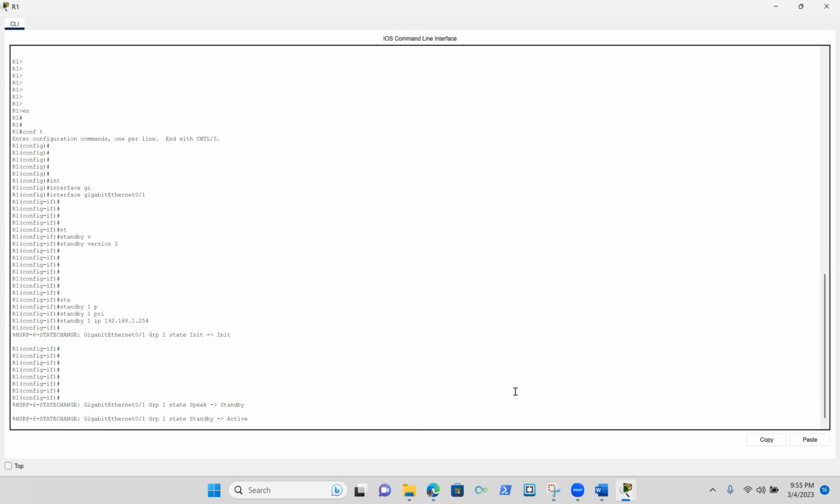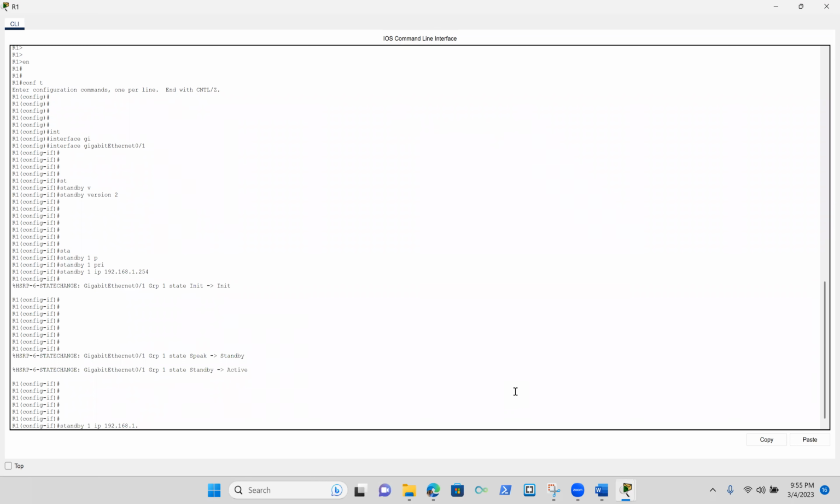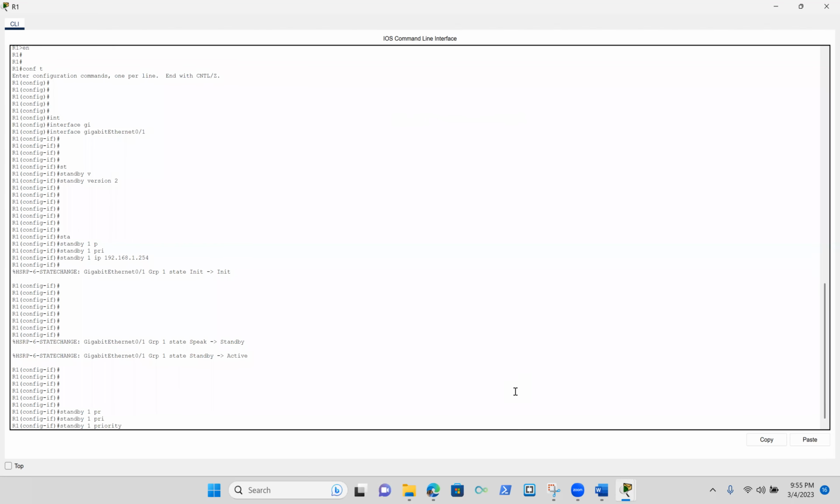Specify the priority of the router interface. The default value is 100. A higher value will determine which router is the active router. If the priorities of the routers in the HSRP group are the same, then the router with the highest configured IP address will become the active router. So let's do standby 1 priority 150.